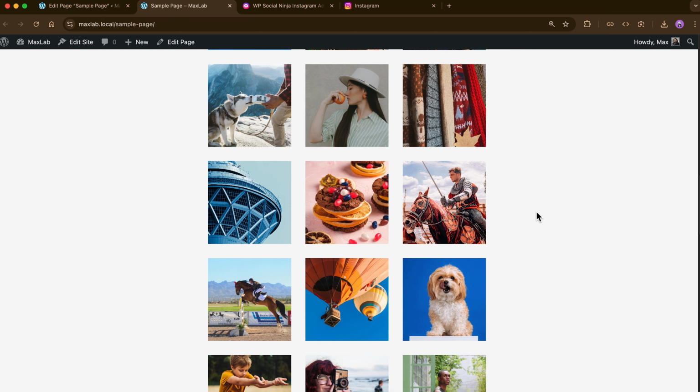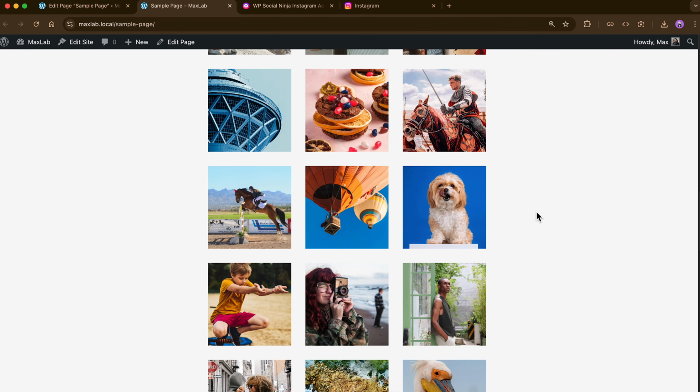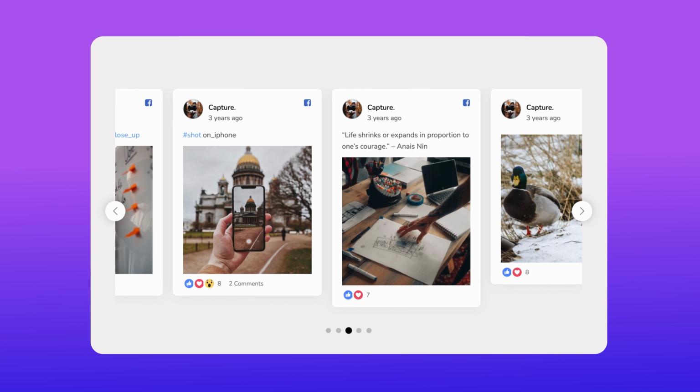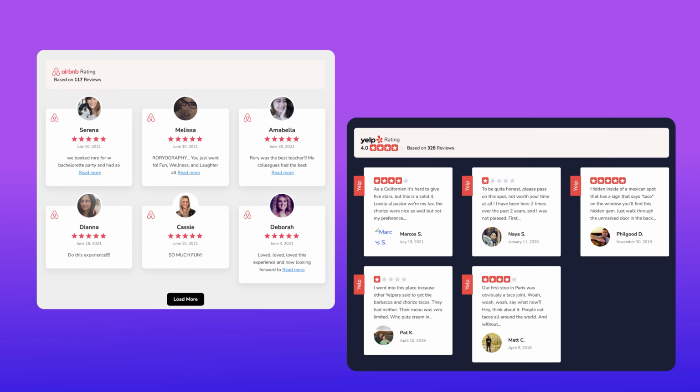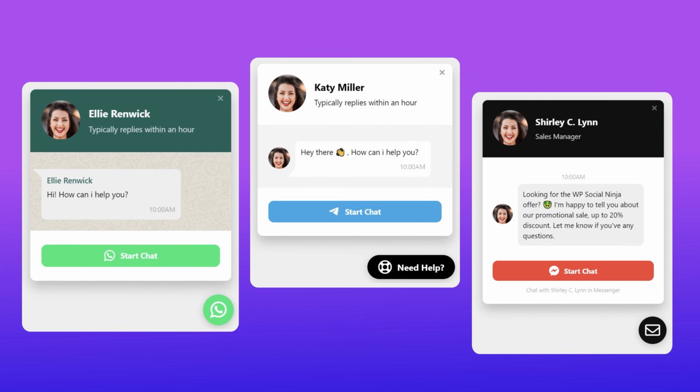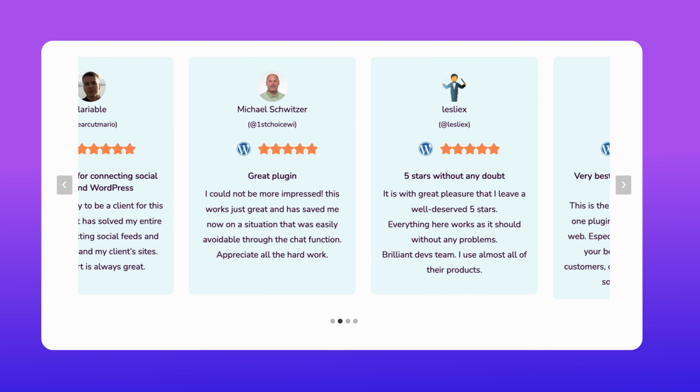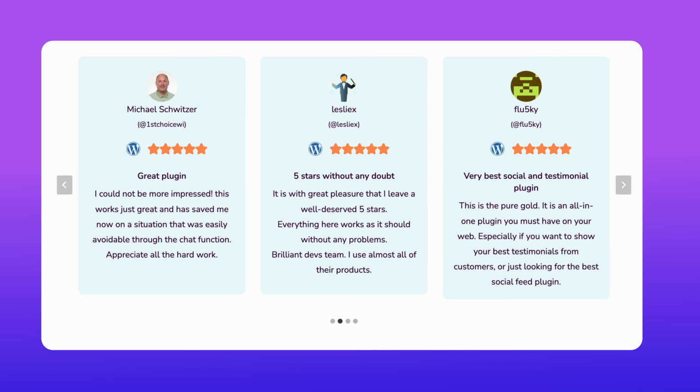And just like that, you've successfully added your Instagram photo feed to WordPress with no coding and in just a few clicks. You can increase dwell time with fresher content and turn your visitors into a consumer. WP Social Ninja doesn't limit you to Instagram. It allows you to integrate other social media feeds, pull in reviews, add a chat widget, notification pop-ups, testimonials, and more to enhance user engagement.